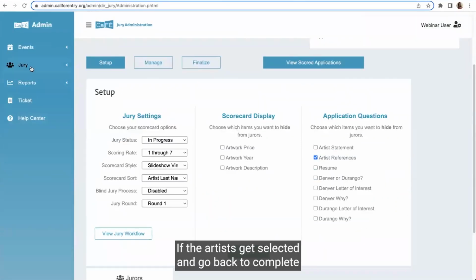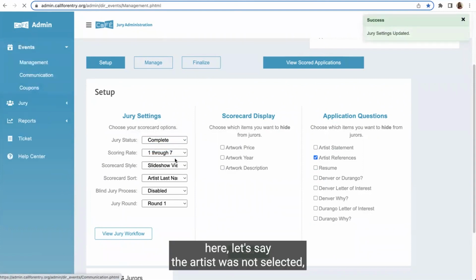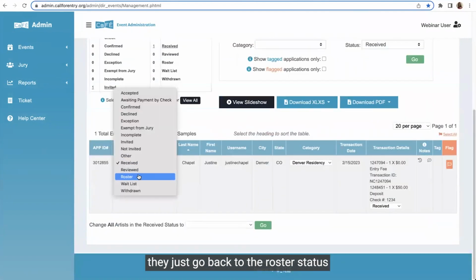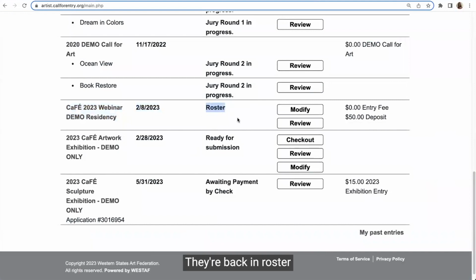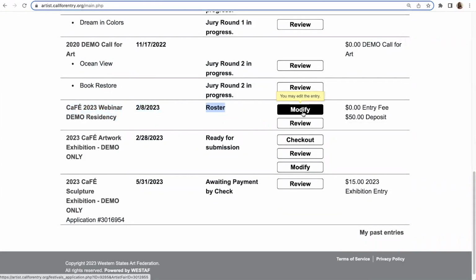If the artist gets selected, I'll go back to complete here. Let's say the artist was not selected. They just go back to the roster status for next time, and back on the application form. They're back in roster and they can modify it throughout the year until the next one is selected.